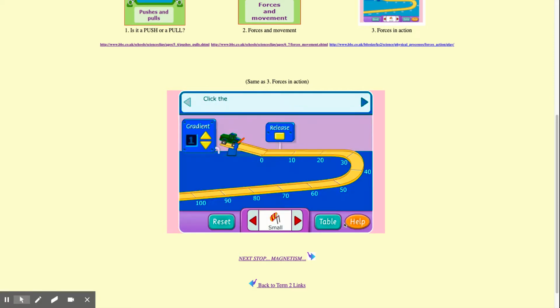Let's do another experiment. We're now going to attach a parachute onto the back of the truck, and we're going to see how far the truck travels. Now we are going to need to keep the gradient the same so that it's a fair test. So let's choose gradient 1 and attach a small parachute to the back. Okay, make a prediction. Do you think the truck is going to travel further or not as far?